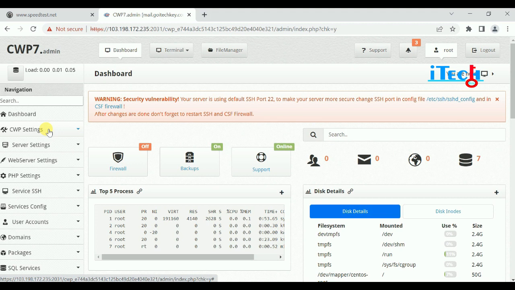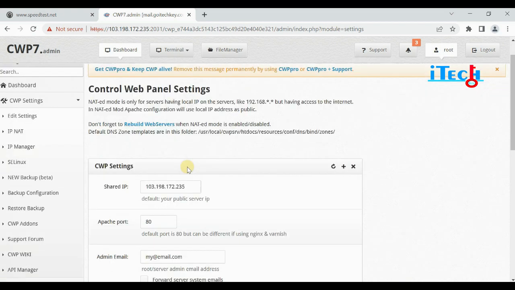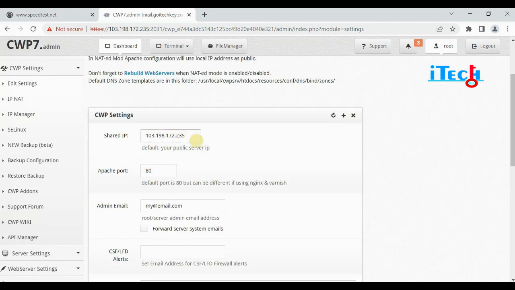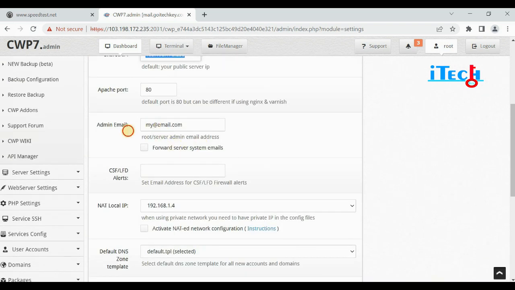Next option is CWP setting. Click on CWP setting. This is the important part for CWP panel configure with IP. So click on edit setting and there configure your public IP, which I have already configured. This is shared IP and Apache port, and there configure your email ID for notification. This email ID notification will show.